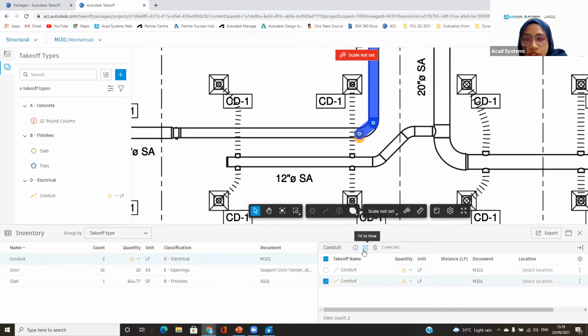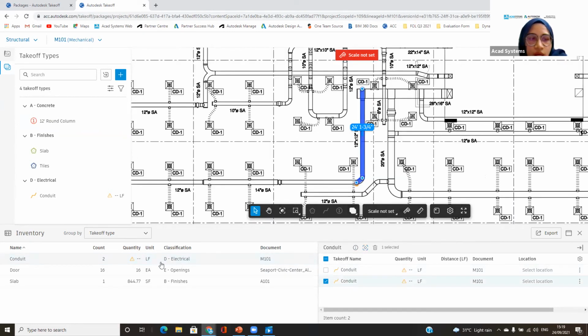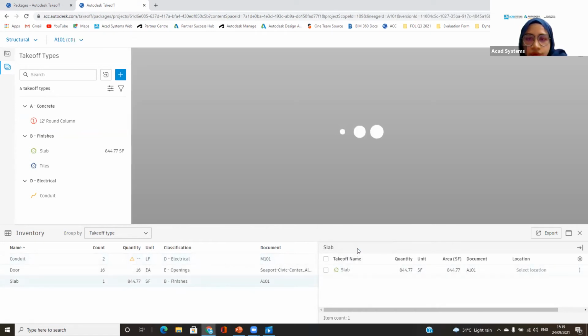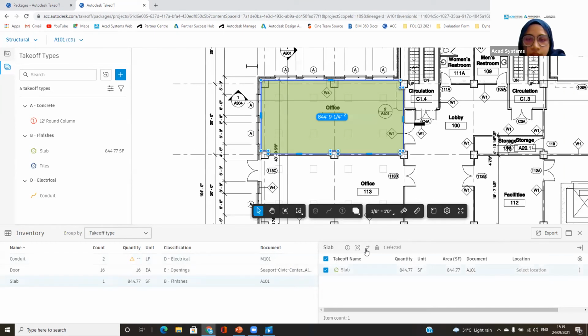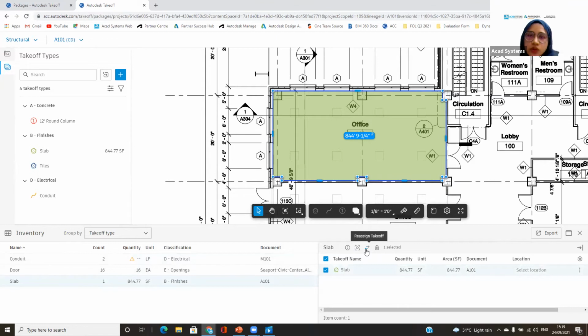So I can click on this to fit to view. If I go for another one just now for the slab here, I can just click on this and then click on the fit to view to find which one that we have taken off from which area. Right. So you can also choose to reassign this takeoff.